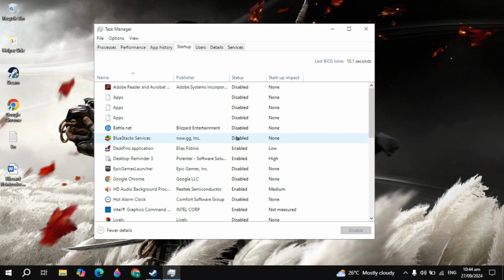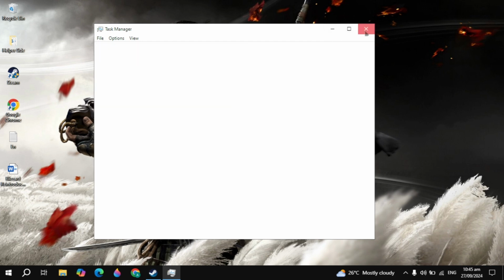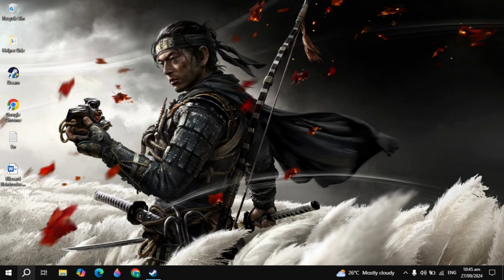Then just go to the Startup apps on the top, and here just disable all the background applications, because when you start your PC these applications start automatically without your permission, causing a lot of CPU and RAM usage and causing your game to crash. So just disable all of these.